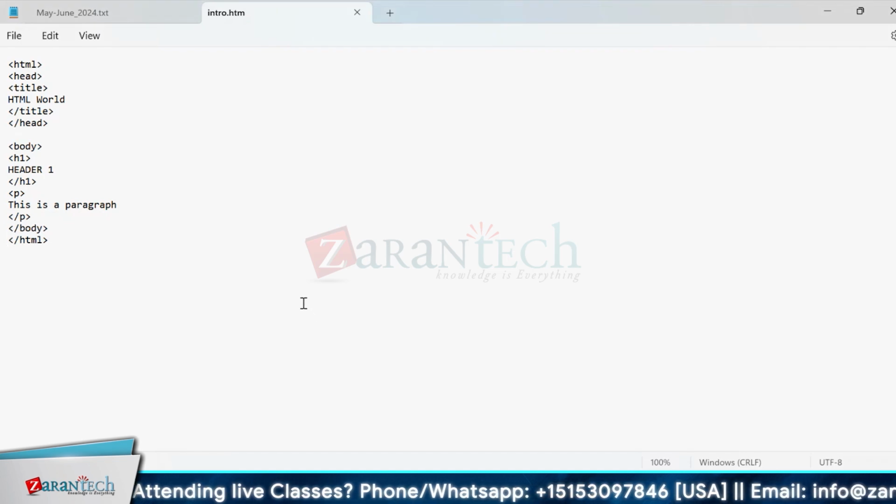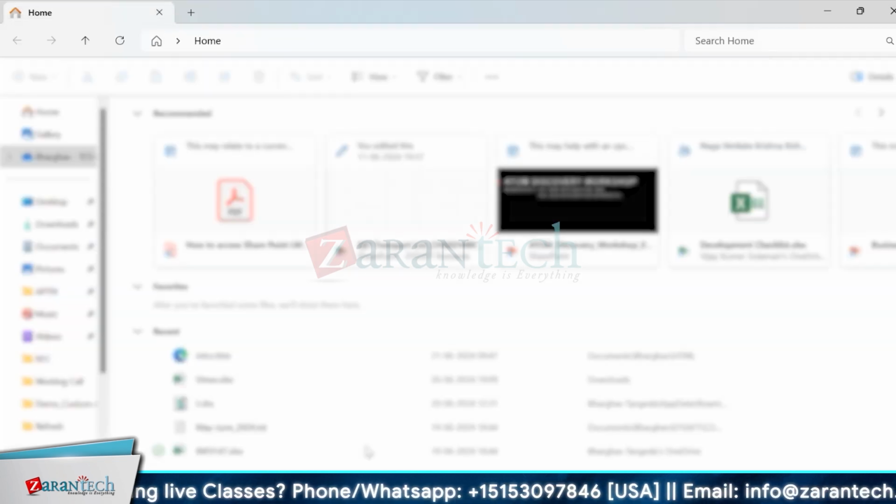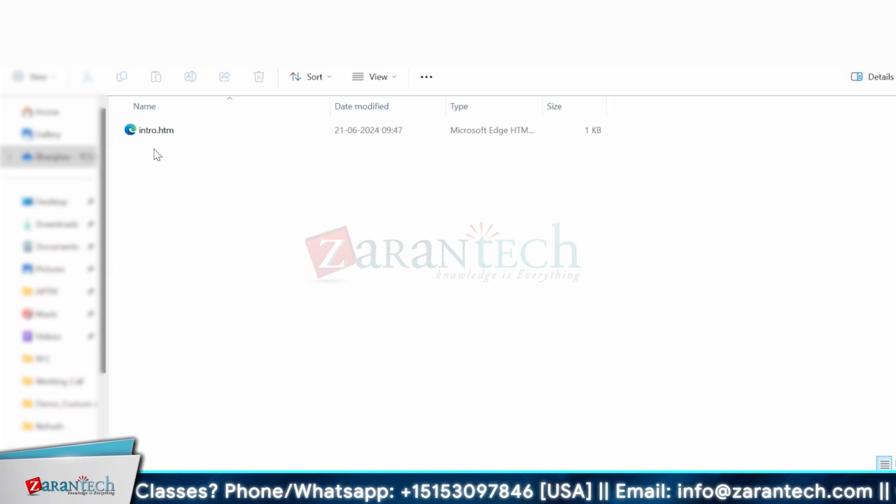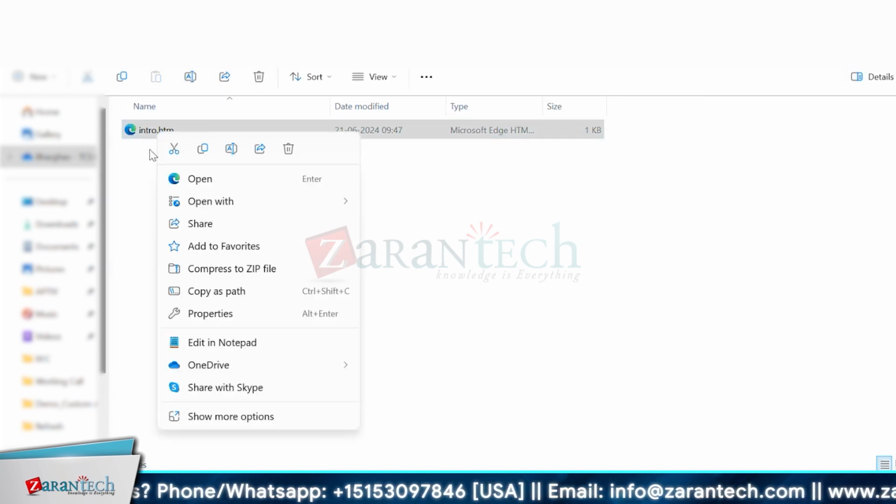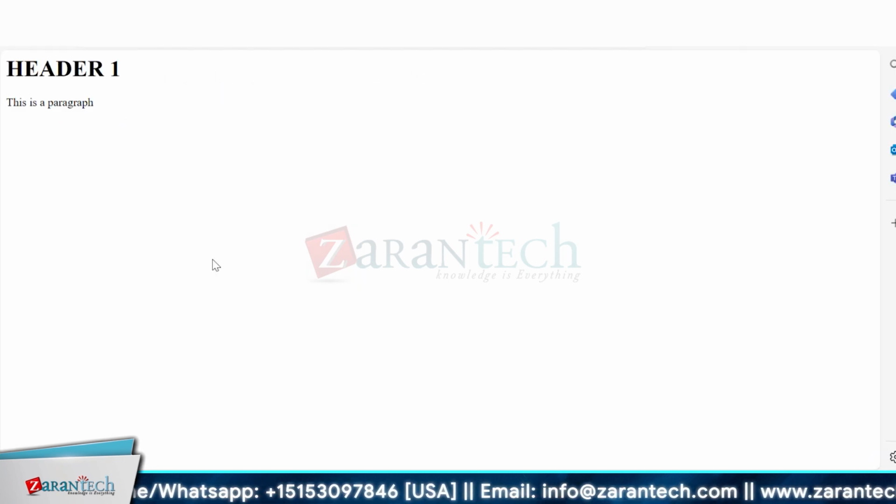Now go to that folder and double click on the file. You see the file came with the browser icon, and you can see the body section with header 1 and paragraph. Where is the title? Here in the tab. Yes. The only thing that will be visible from the header section is the title. The rest will not be visible.